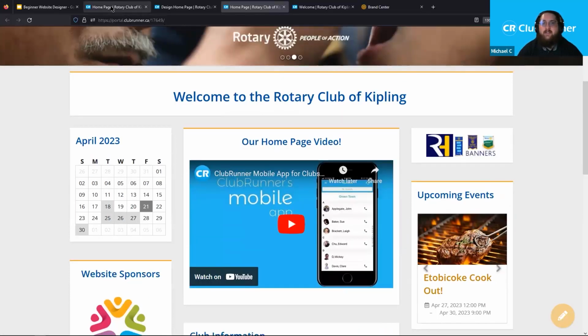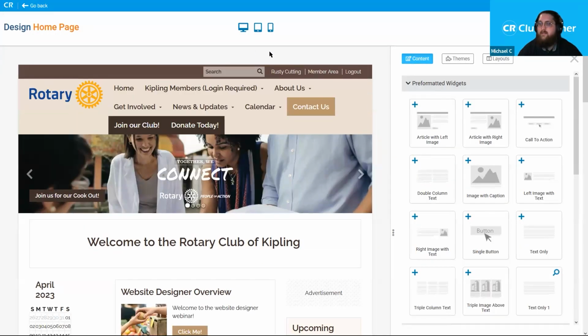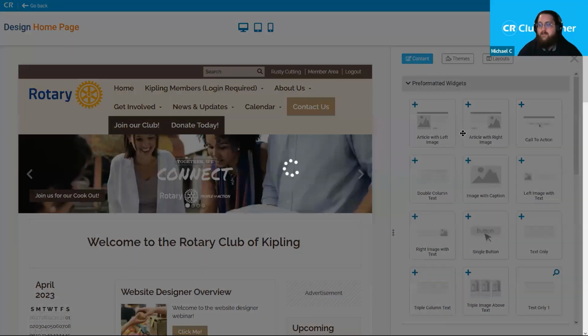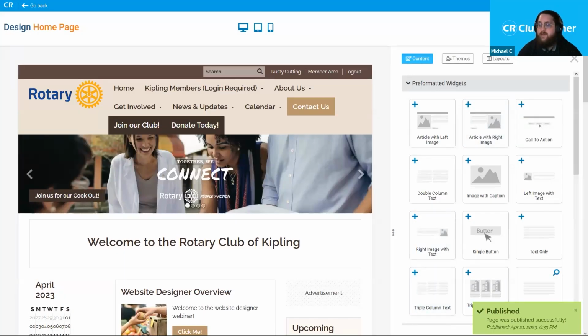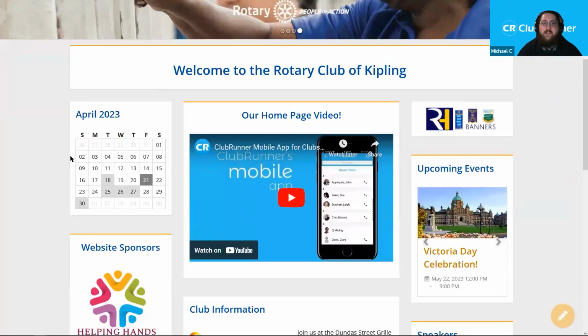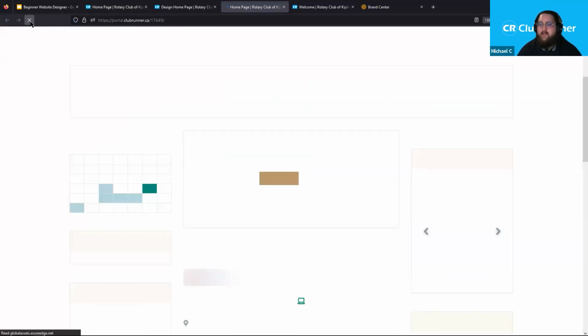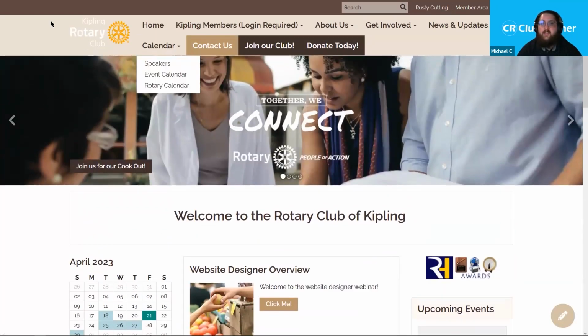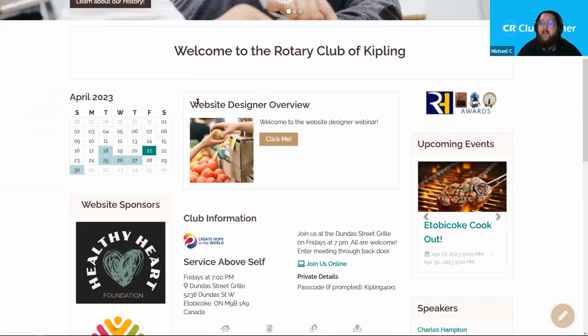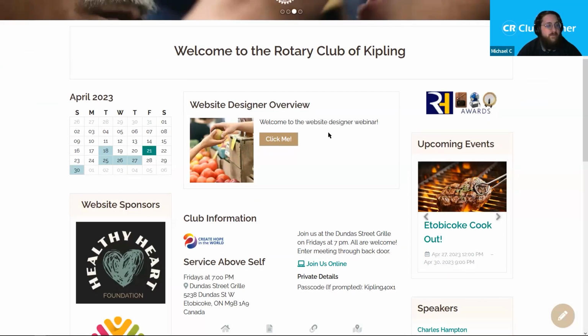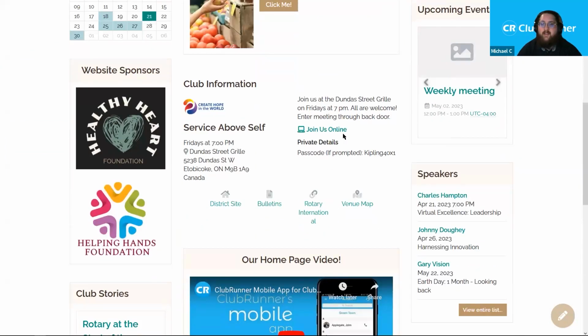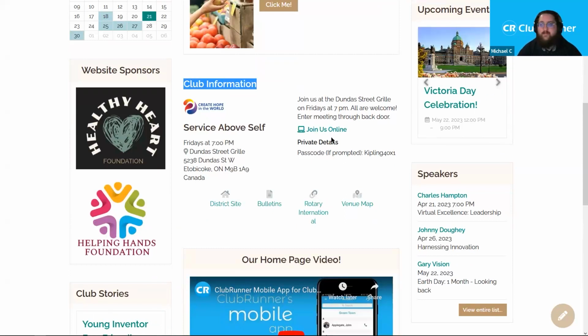So I'm actually going to go back to our website designer. Now, if I go through and click on the publish button, you'll get a nice little green confirmation message down in the bottom right corner of the screen. And if we go back to our homepage and we refresh, you should see that the theme for our website has changed like we did before. And you can see our new website designer overview widget is now displaying just above our homepage video. Same thing with that club information widget we added as well.